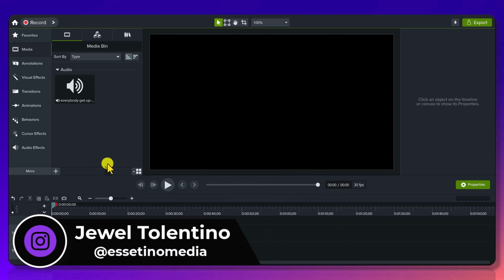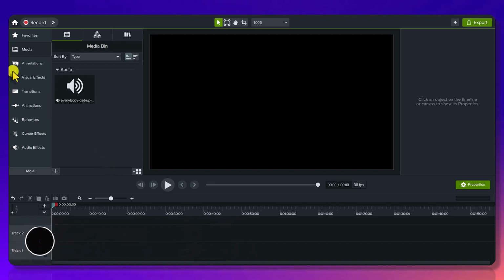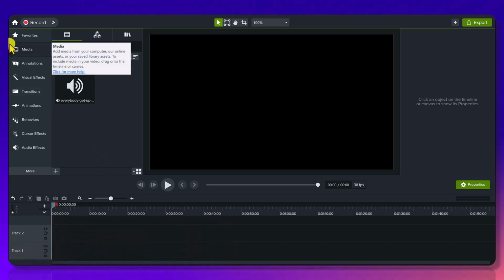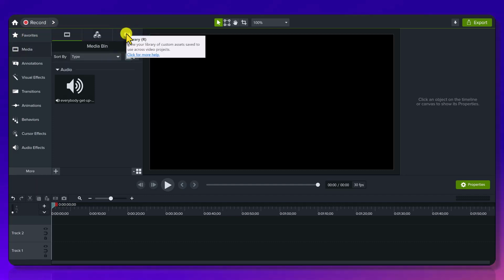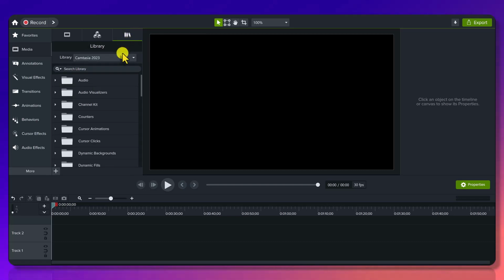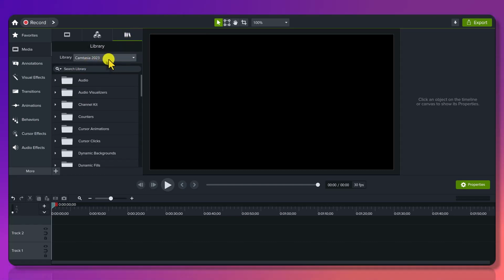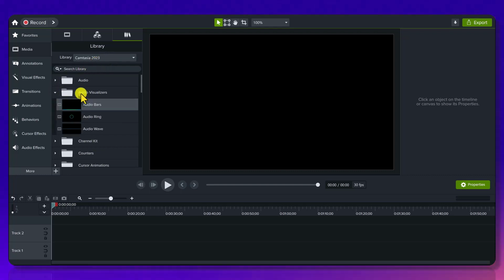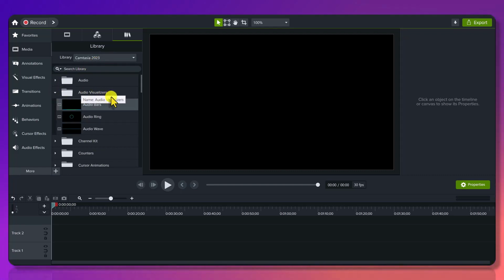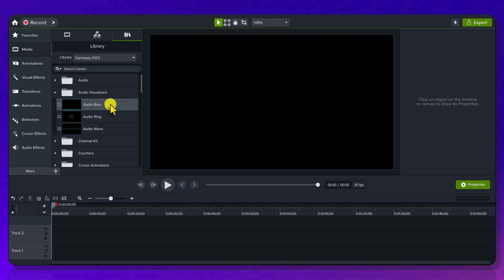Alright, so if you have Camtasia 2023, let me show you this cool feature called audio visualizers. First thing you want to do is head over to Media, then over here, head to the Library, and make sure you are on the Camtasia 2023 library. Then from here, you're going to see a folder called Audio Visualizers. You'll see they have 3 free ones right now: audio bars, audio ring, and audio wave. I'll show you each of them.